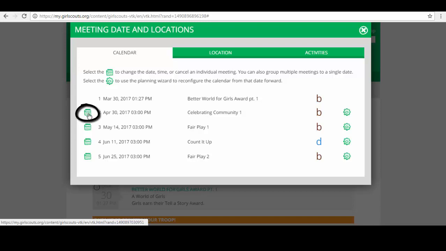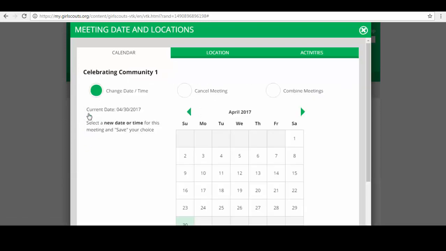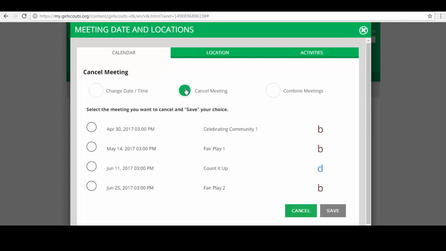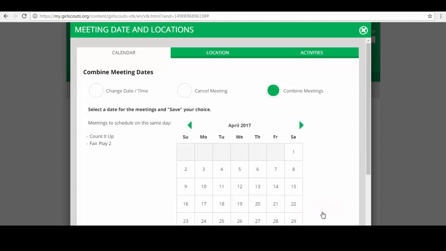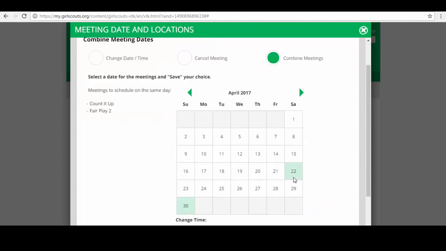Clicking on the calendar icon will allow you to manually change the date and the time, or cancel the meeting. This will also allow you to combine meetings. For instance, if you have a multi-level Daisy and Brownie troop, you can combine one Daisy and one Brownie meeting plan into one single activity. Click on Combine Meetings and select the meetings you wish to combine. After selecting a date for this new combined meeting, save your changes.